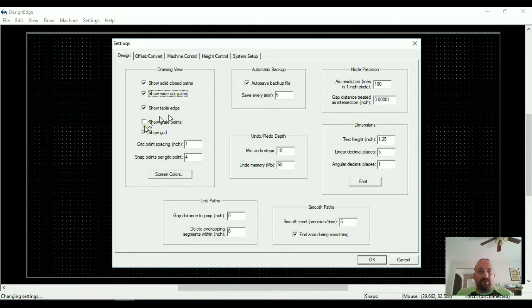And left over from other settings is the grid. The same with the gap to jump. Advanced adds this delete overlapping segments, which I also set to 0 because I don't want it to change anything. Autosave carries over. You can adjust in advanced the minimum number of undo steps. I don't typically have a problem with those factory settings.